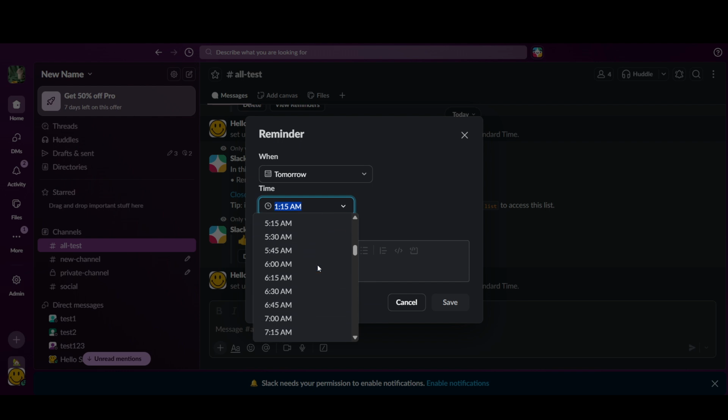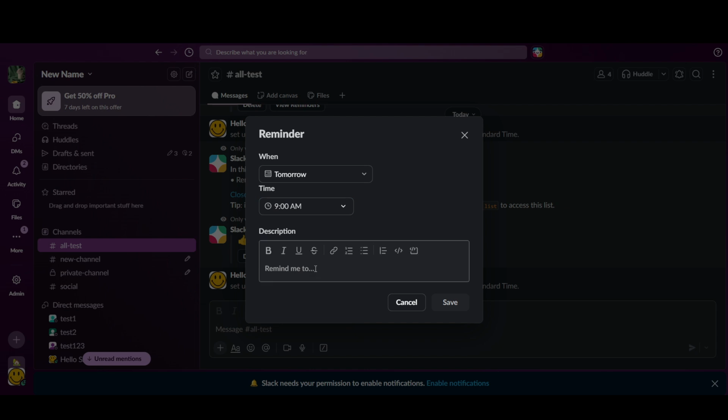First, choose 1 o'clock a.m. to open the time list, and then adjust it to 9 o'clock a.m. so the reminder lands at a practical hour. Be mindful of your workspace time zone. Slack schedules reminders based on that setting, so confirm it matches what you expect.